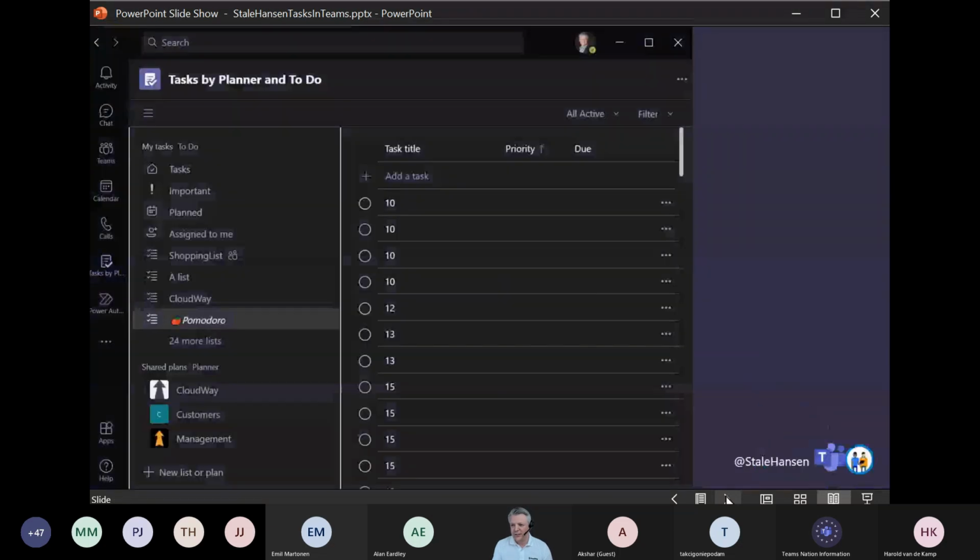But let's focus on tasks. Here is tasks in Teams, powered by Planner and To Do. In time, this will actually rename to just say tasks, but right now in the transition period, it went from being a Planner app in Teams to incorporate To Do, and then it will be tasks.